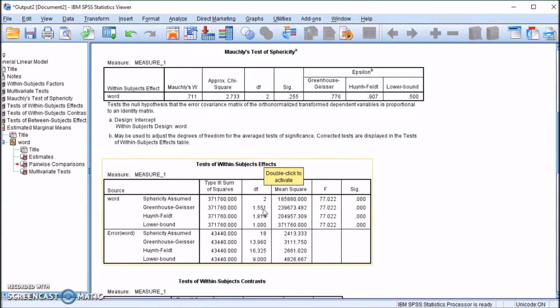Now, what a reduction in degrees of freedom actually does is it changes the critical value of our F value in terms of what we would deem as being significant or not. Now, SPSS makes these adjustments for us. So from an interpretation point of view, it's simply a matter of choosing, am I going to assume that sphericity has been met, or am I going to adjust using something like a Greenhouse-Geisser and reporting the statistics on the row below it?